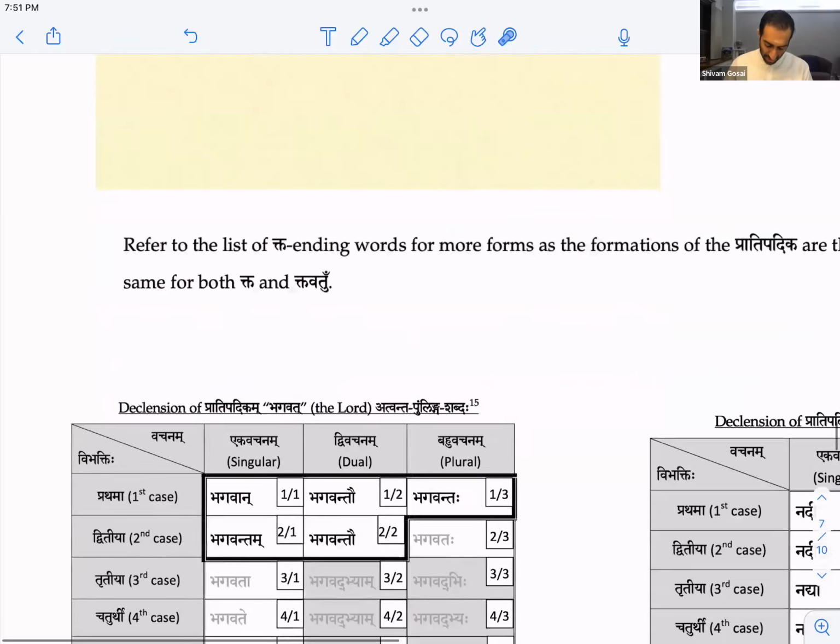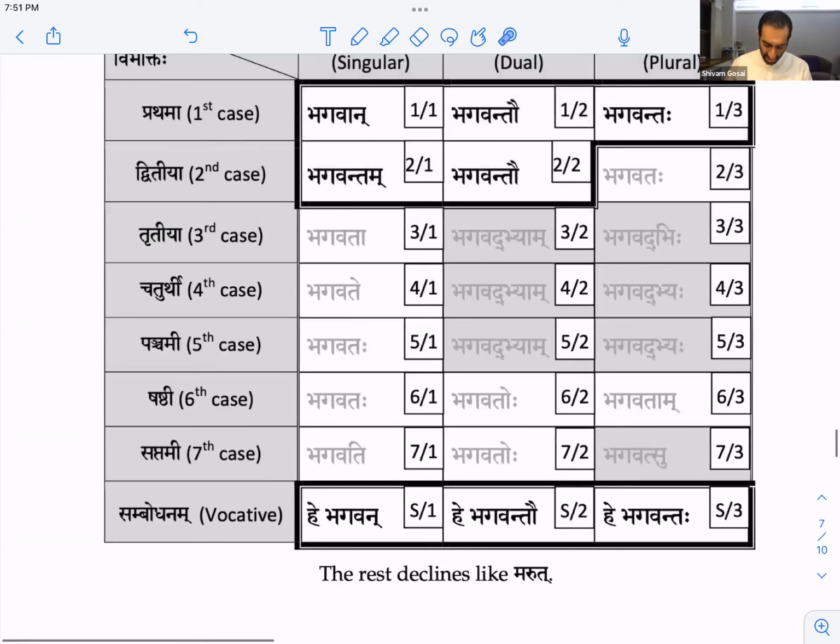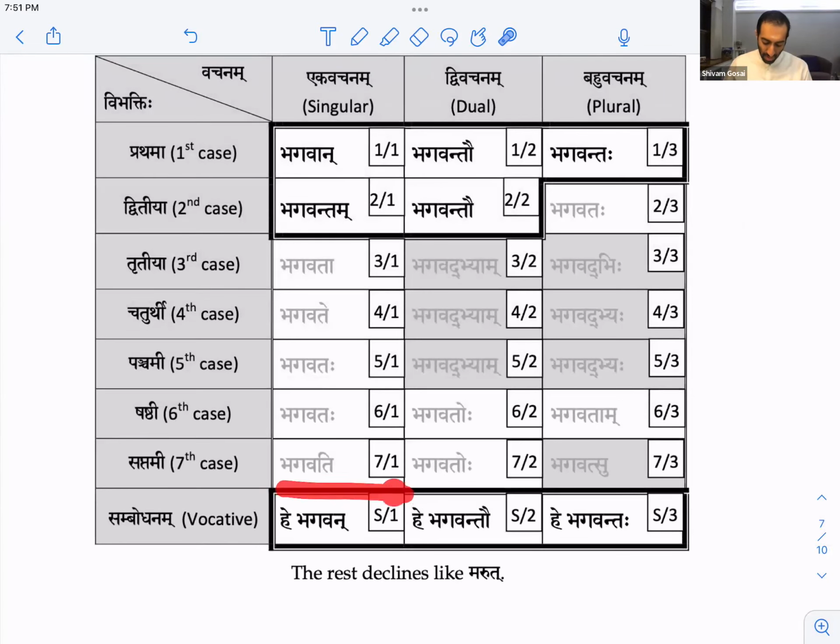And then I see there's a question in the private chat, about the seventh case, Bhagavati explanation. So I think this is the question. What we do for 7-1 is usually add E to the word. If it's a consonant-ending word, we just add E for 7-1. Then Oho, and then su. So Bhagavati, Bhagavatoho, Bhagavatsu.